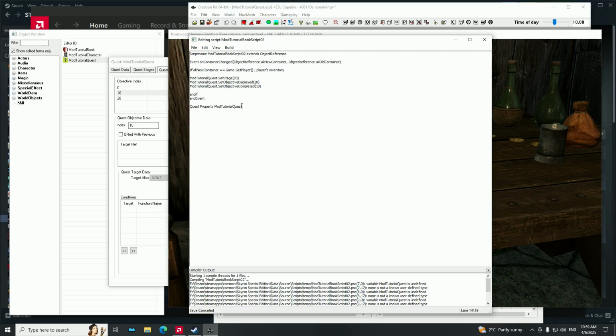And the name, of course, can be anything. You could name it, you know, Quest A or Quest B, whatever. But we're going to call it ModTutorialQuest just to keep it nice and simple. And anytime you're done declaring a property, you have to conclude it with this word auto. I don't know what it means, but that's just the way the creation kit works. So you always have to include the word auto at the end.